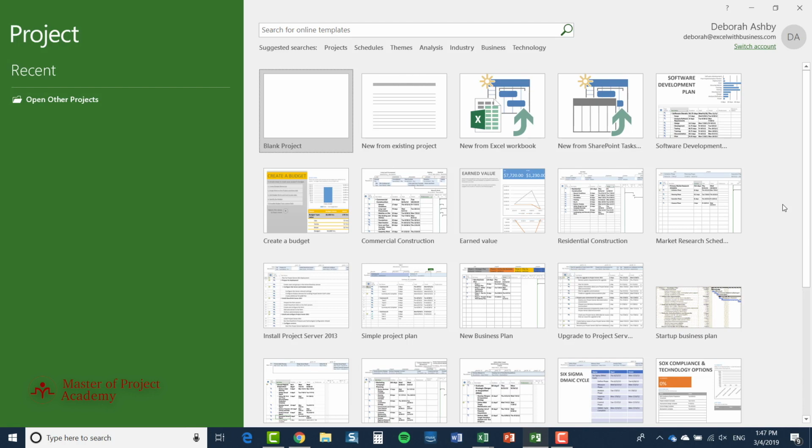The fourth thumbnail, new from SharePoint task list, is a pretty similar kind of thing, but in relation to SharePoint. So if you have a list of tasks in Microsoft SharePoint and you want to use those as the basis for a project, you can use that option. Now the other thumbnails all correspond to different standard project templates. So if I were working on a software development project, I could use the first template there, Software Development Plan, and it would get me started on a typical set of tasks as a starting point for a software development project.